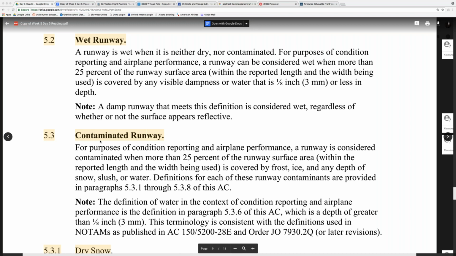It doesn't have to have rain on the runway. Like, it just has to be damp. Sprinklers hitting the runway can cause a wet runway, things of that nature. So it's not necessarily just going to be rain or snow or anything like that.